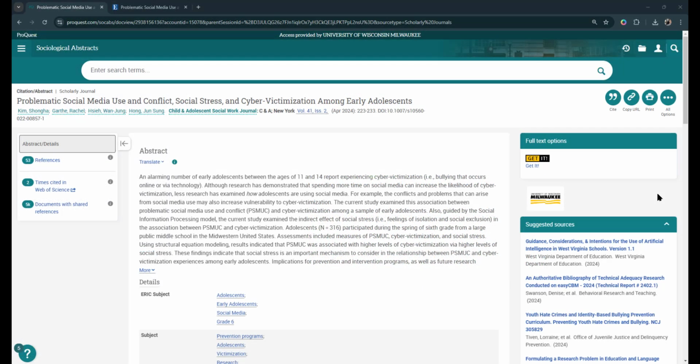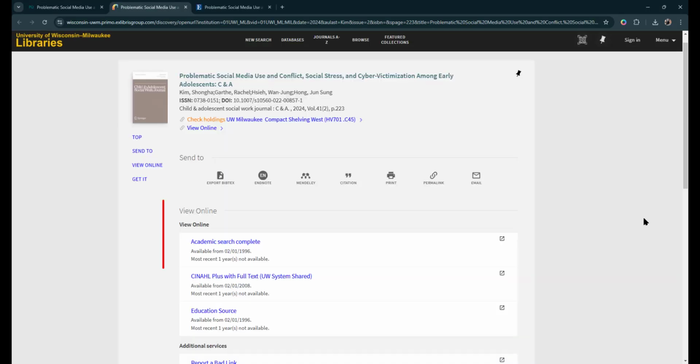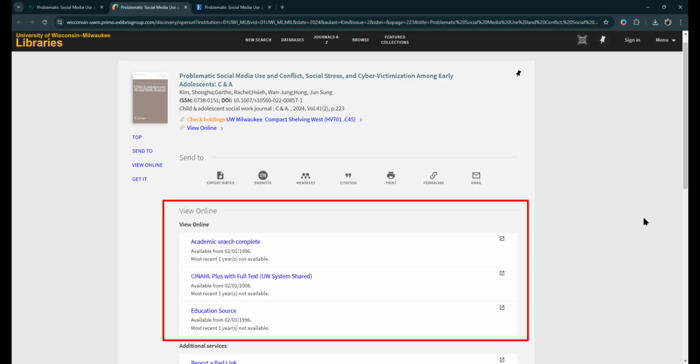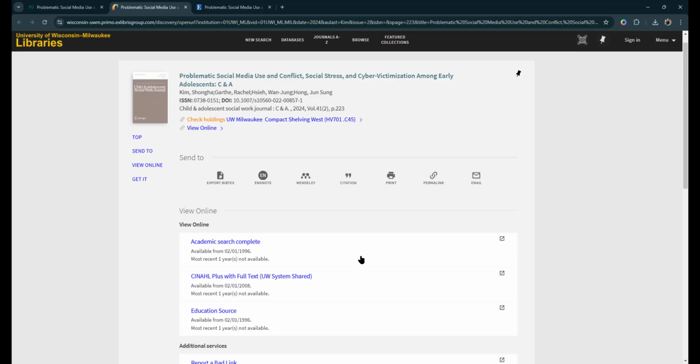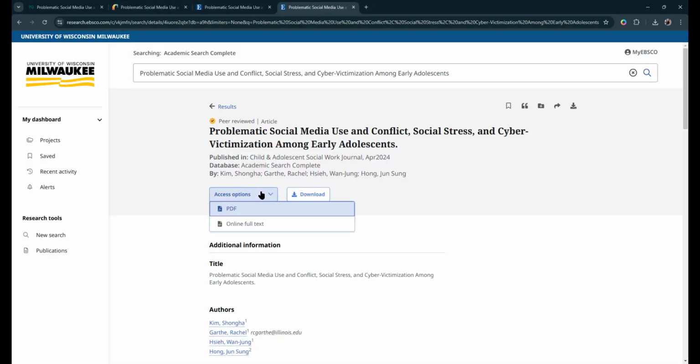Other times, the Get It link will take you to Search at UW, where you can see access options for the article. Under the View Online section of the Search at UW page, you should see links to different databases. Click on a database link to go to the full text source.